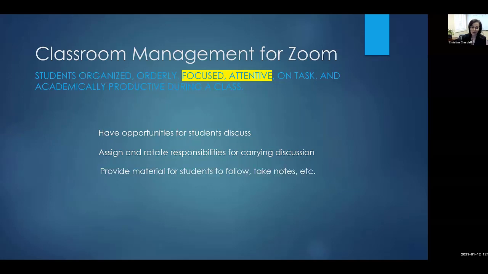Again, we talked about providing material for students to follow. A lot of students like that connection. Here's my PowerPoint, take notes next to it. Providing this in a PDF format or in PowerPoint, just in Canvas, so they can print it out if that's the way they like to learn and take notes, and it helps them follow.